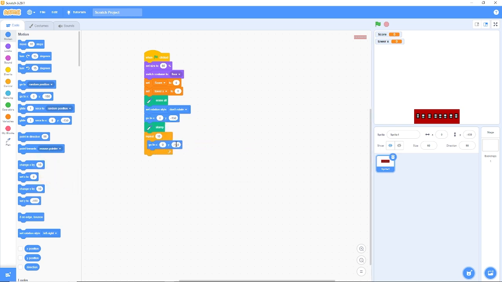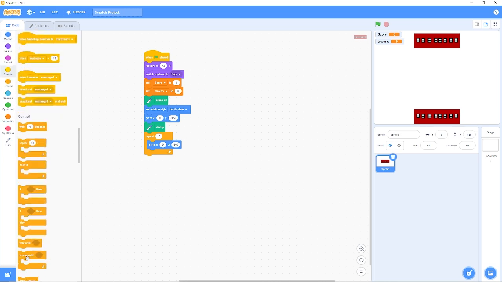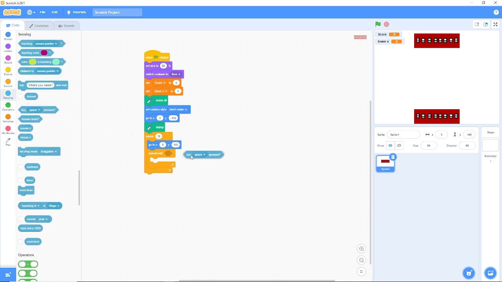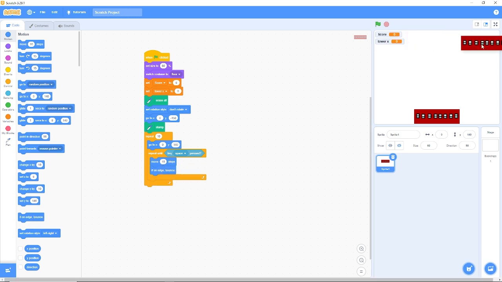Go to 0, 140. And then we are going to repeat until the space key is pressed. Then we are going to move 10 steps, and if on edge, bounce, so it'll keep bouncing between these two sides.